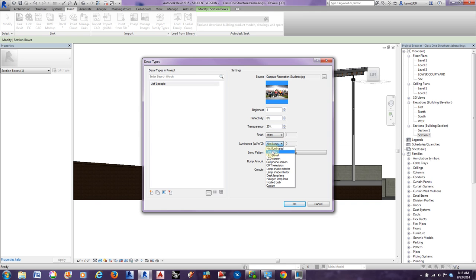Haven't played around with the luminance, but you could potentially set lighting up. So if you had placed a television in your assignment or your project, and you wanted the screen to have an image on it, you could set that up so that it had a glow of a CRT television. So there's a lot of kind of cool things you can do.